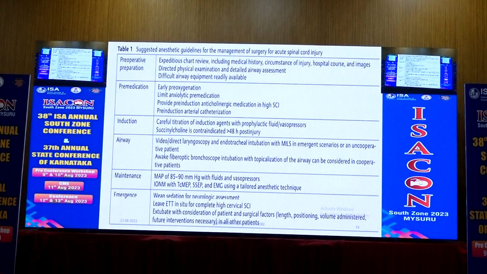And then pre-medication: go for a good early pre-oxygenation, try and limit your anxiolytic pre-medication, and then give your anticholinergics. You also put an arterial catheter, because as I told you, hypotension and bradycardia are very common in these patients. Try and get an arterial catheter before you induce the patient. And as mentioned earlier, one important thing you should always remember is, for intubating, Scoline is contraindicated after 48 hours. Less than 48 hours you can go for Scoline, and after that you can probably go for rocuronium.